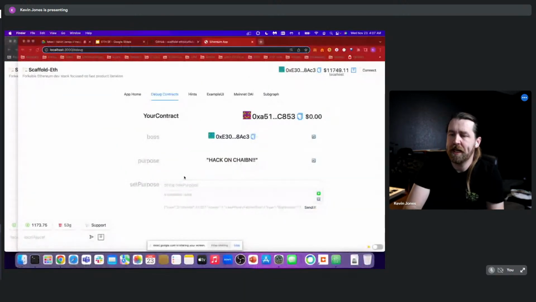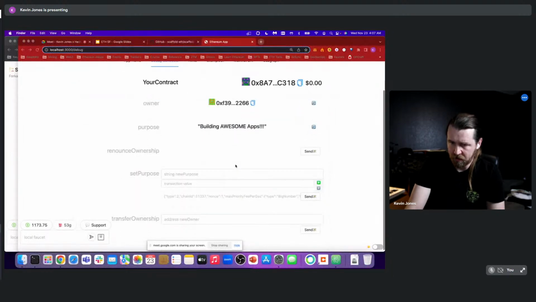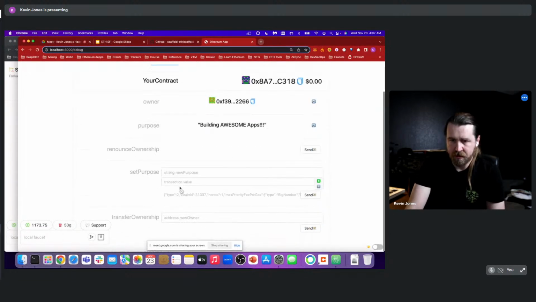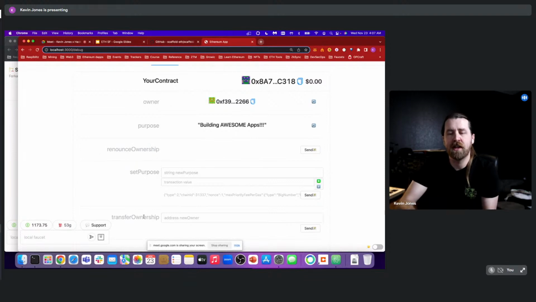Okay, and let's see what happens. So we still have our owner. Now we have an owner variable, which is here. And we notice we have a couple other functions. We have transfer ownership, and we also have renounce ownership. These are inherited functions that we've inherited from Ownable.